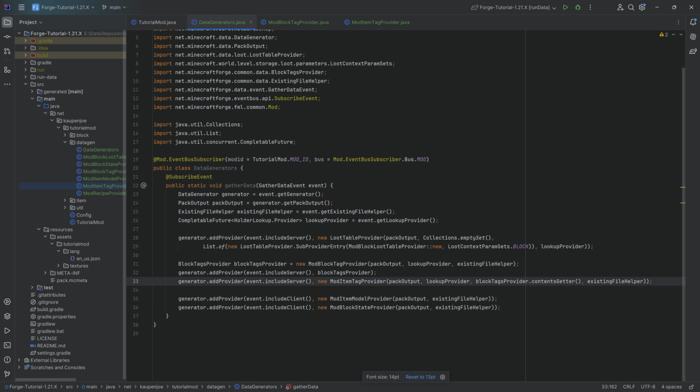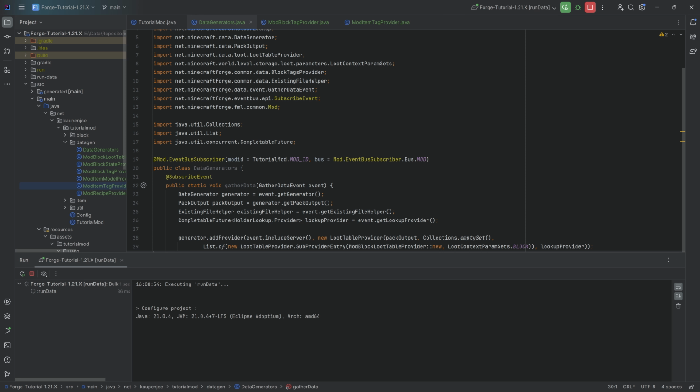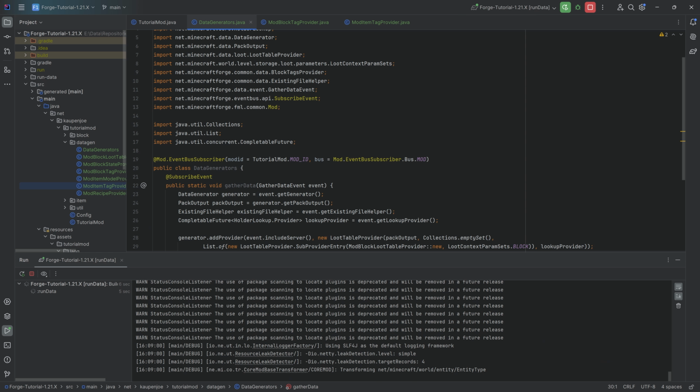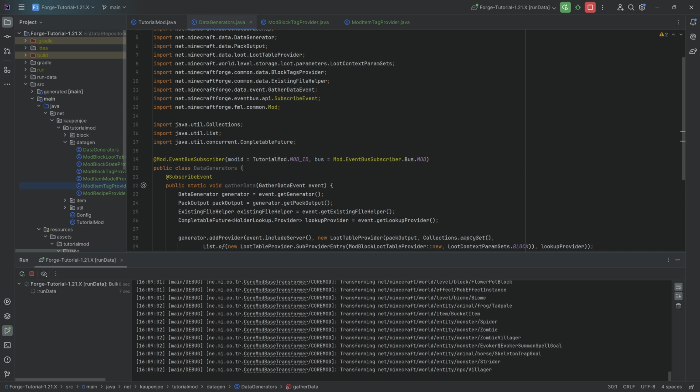Looks a little bit crazy, but basically the tags are sort of a little bit intertwined, and that is why the contents getter over here for the block tags is needed for the item tags. We can run data again, and it's going to generate us the different JSON files right here, and we almost have it completely done, but not just quite.